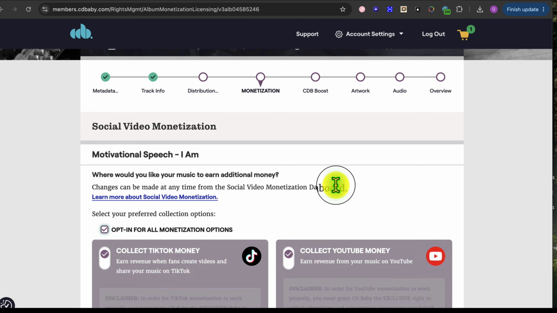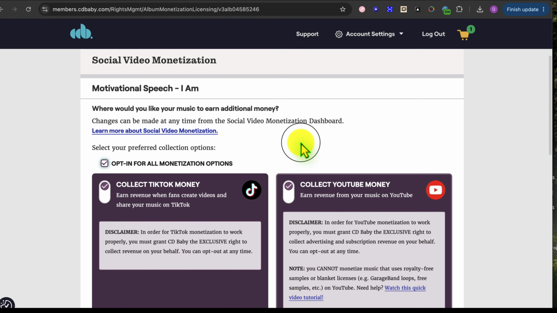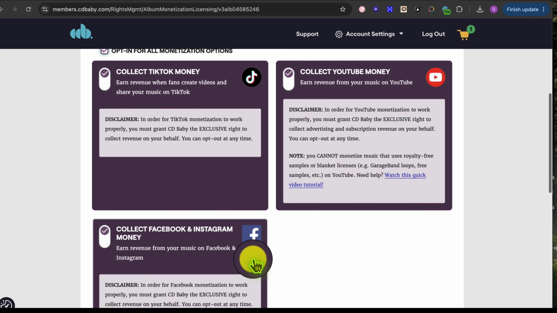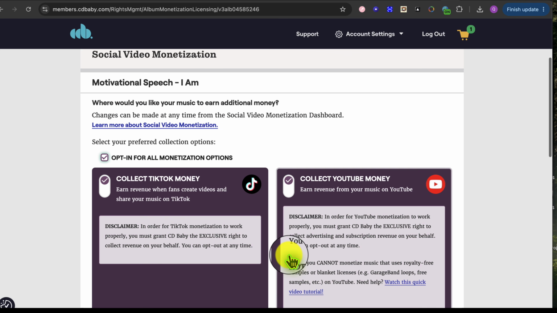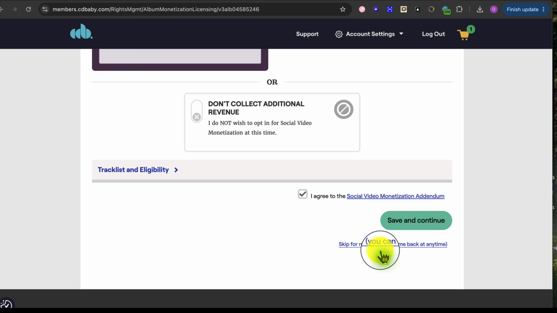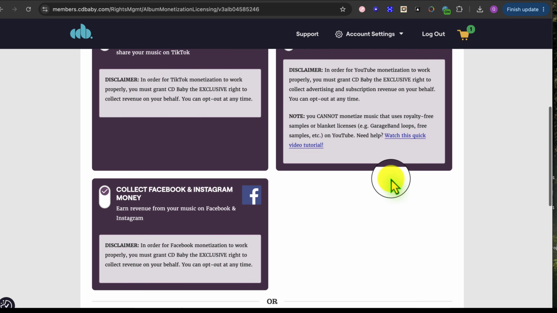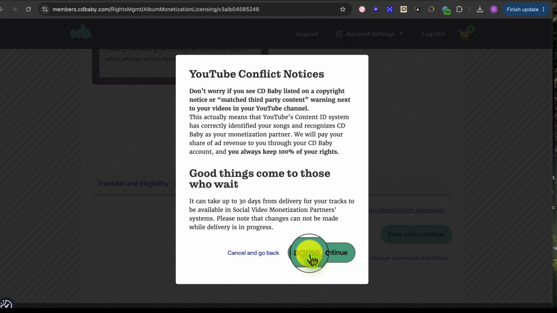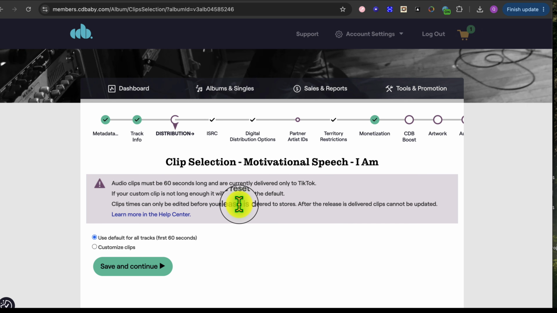Now, another thing is, can you opt out of monetization on TikTok, on YouTube, on Facebook? This is all important. You can't be doing this if you have sampled songs, sampled things that you don't own. If you don't own it, don't click this, because trust me, you don't want the headache. So yes, I own that. Okay, I want it monetized.